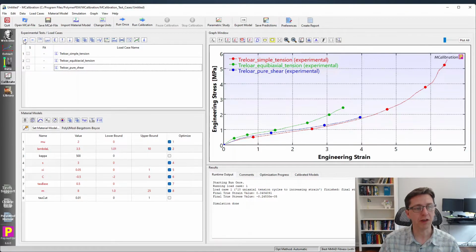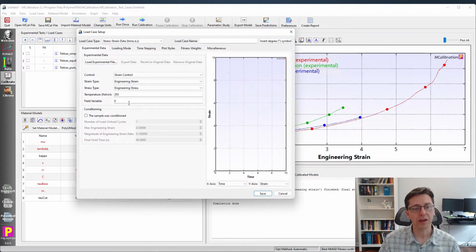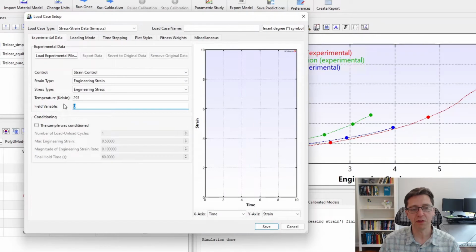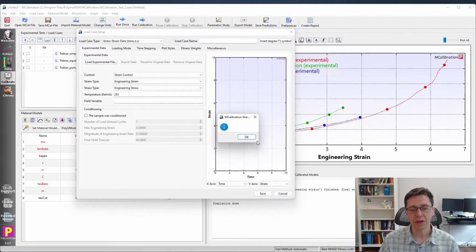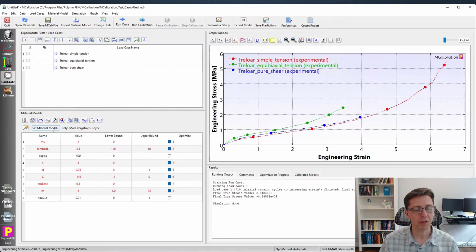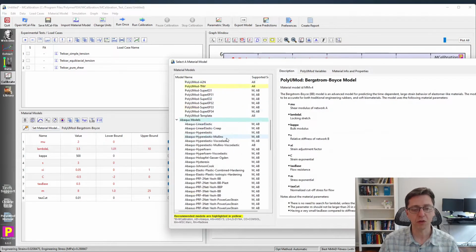Another feature that's really interesting in the load case dialog is related to field variables. We have an area here you can specify a field variable. It's either moisture, for example, or humidity that can influence the material model. So if you have a material model that depends on that as a field variable, you can specify that in this field here.